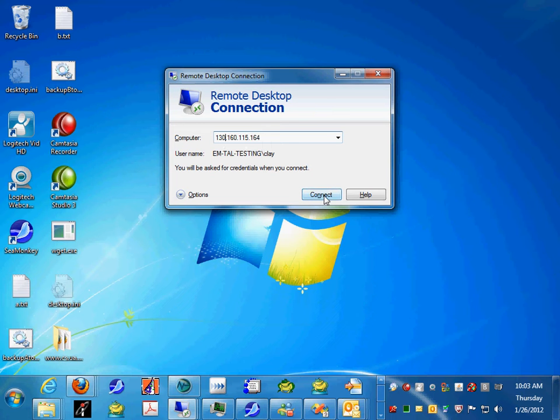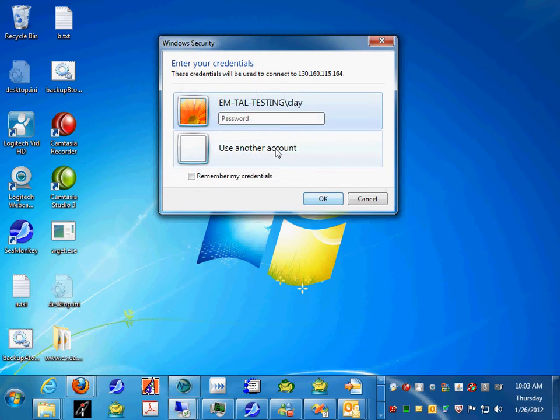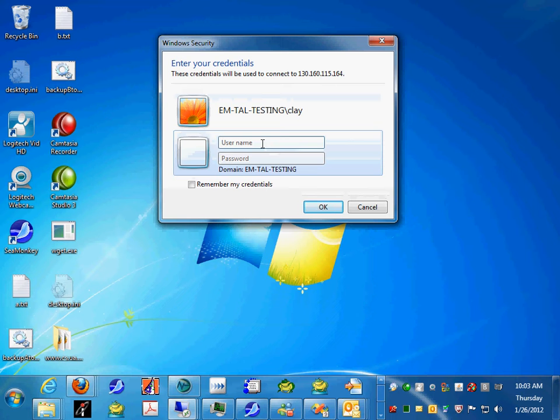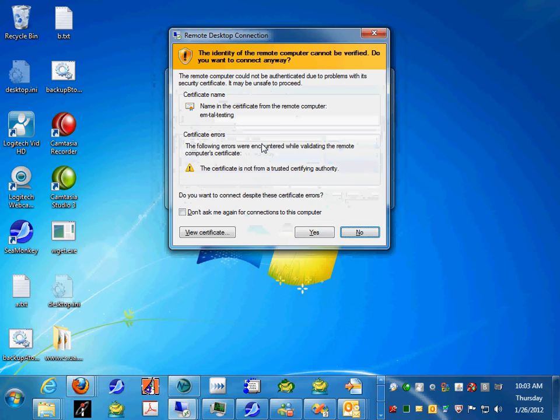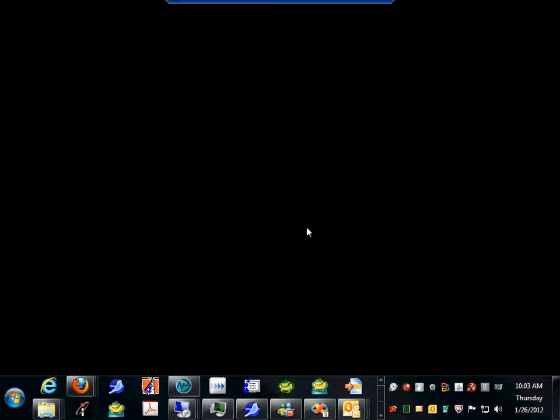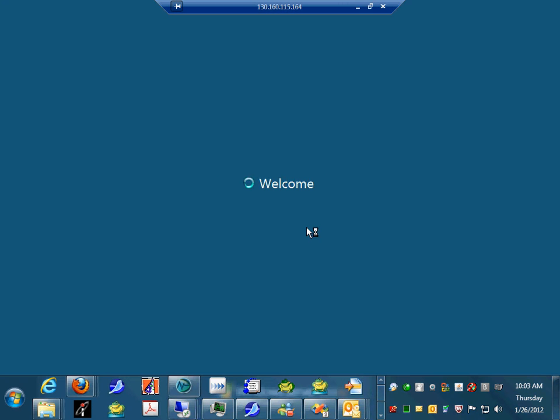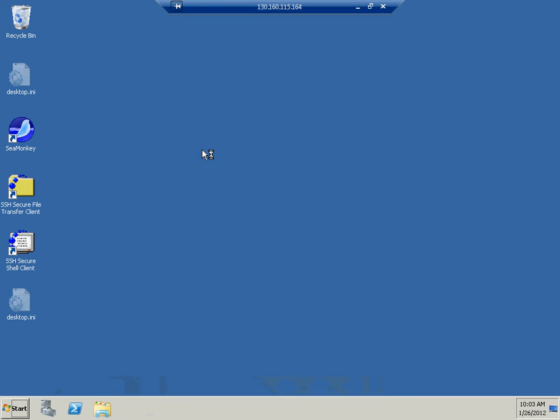Then you can connect to the server with a remote desktop connection with the IP 130.160.115.164. Click Connect. You're going to want to type in your BAMA username and your campus-wide ID plus pound ABC. And click Yes right here. This will log you in.